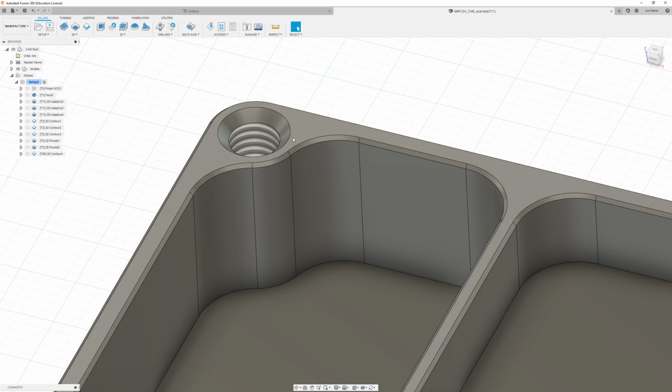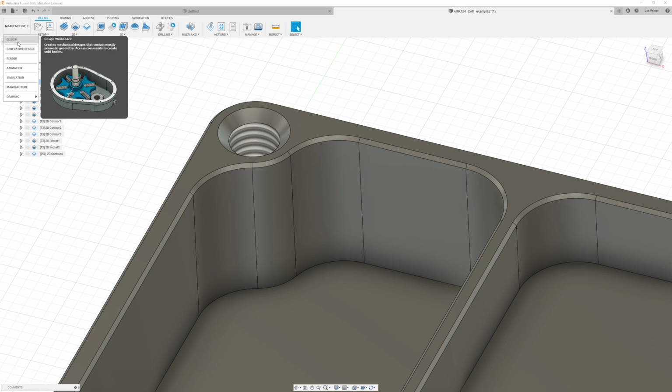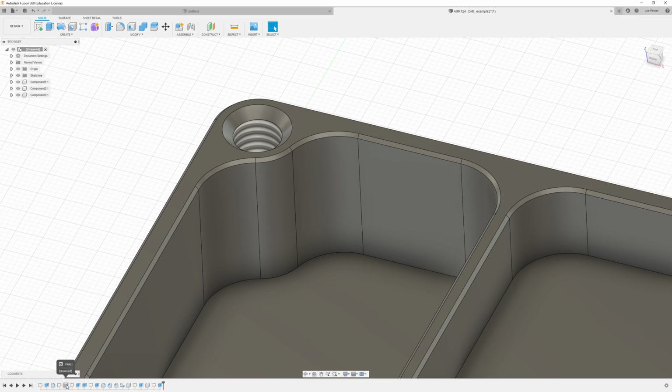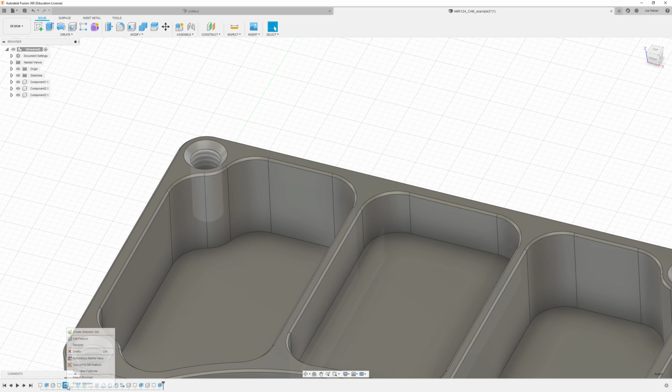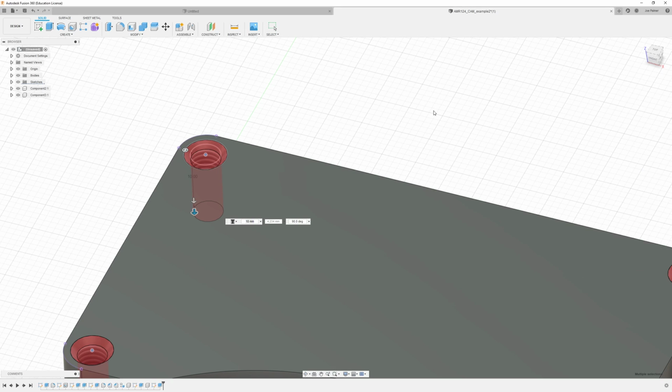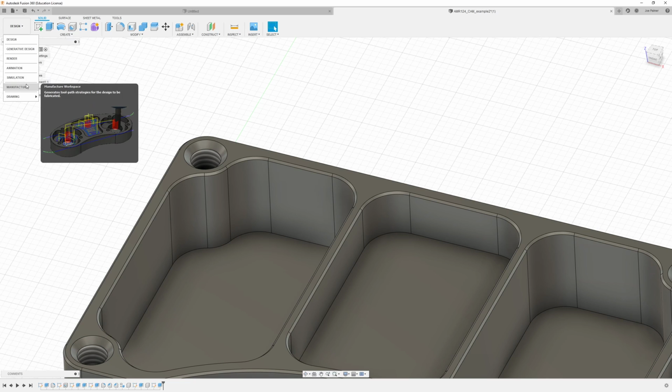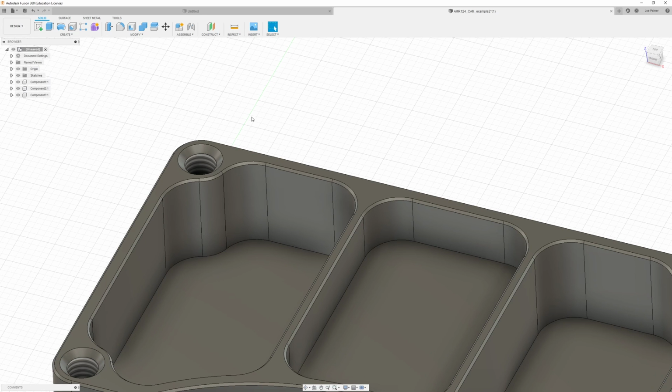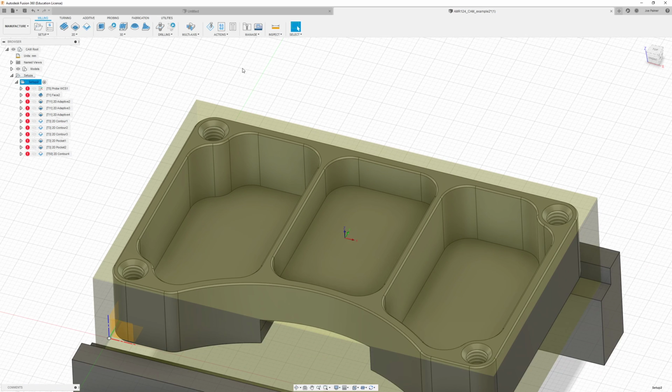Often the best way to check what this hole actually is is to go back to the design workspace, find the hole feature, which I can see here, edit this, and I can see that this is an M5 by 0.8 hole. So I can OK that, and I can go back into the manufacture workspace, and I now know that I'm making an M5 by 0.8mm threaded hole.